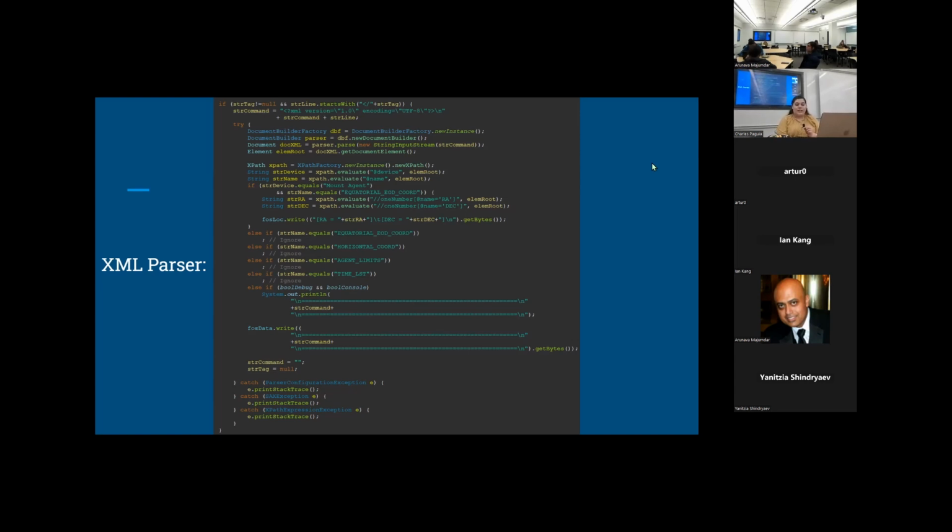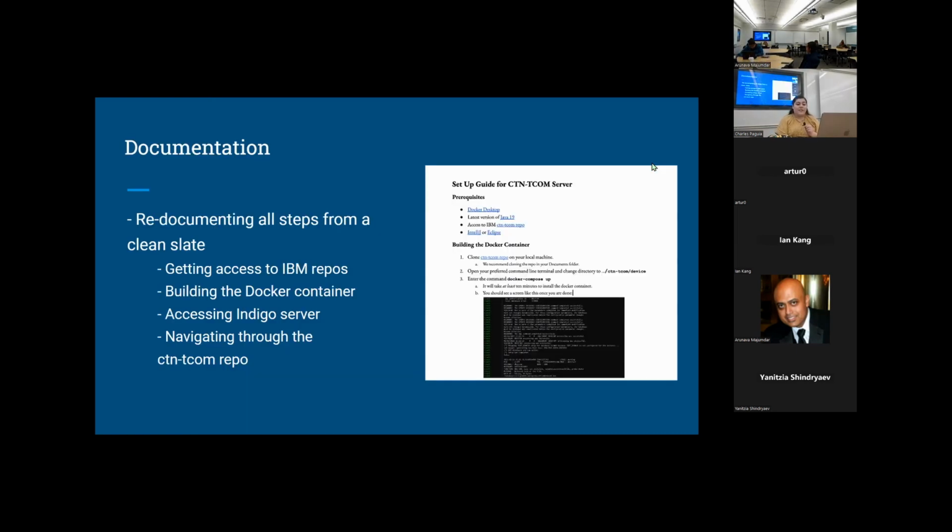This involved outlining how to gain access to the IBM repos, and building the Docker container on our individual local machines. We all had very different local machines, and it took a while because some of them were faster than others in building that. We also had to figure out how to configure the Indigo server to ensure proper functioning of the telescope, and provide additional documentation to clarify both the contents of the CTNT.com repo as well as the Indigo documentation that Charlie mentioned.